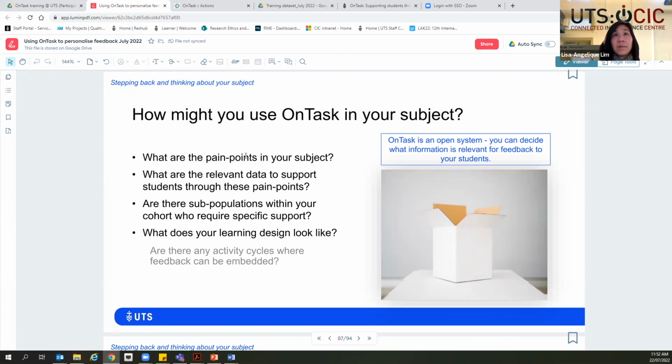What are the pain points in your subject for students? Where are the points where you notice that they start to struggle, or you start to lose them? And what are the relevant data to support students through these pain points? Will information about their progress help? We're seeing from student feedback that a lot of the time they don't know how they're doing. So when they get progress feedback from the subject coordinator using OnTask, they've expressed that, oh, actually I wasn't doing that badly.